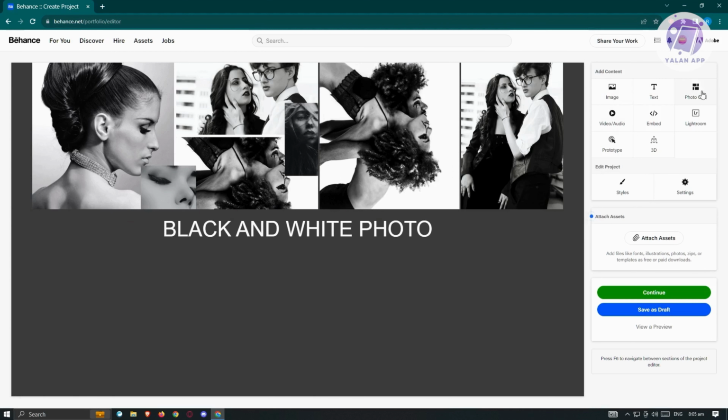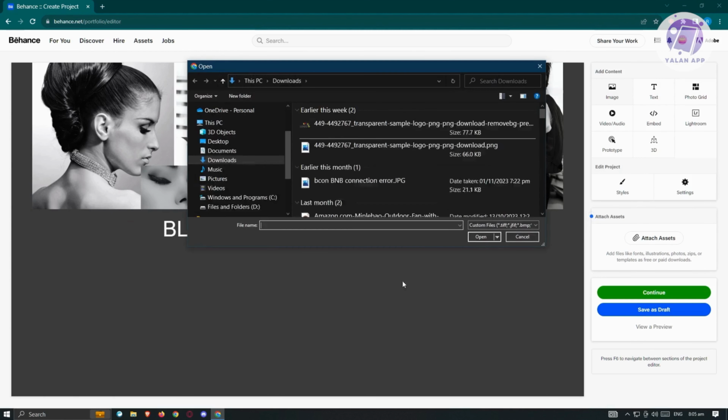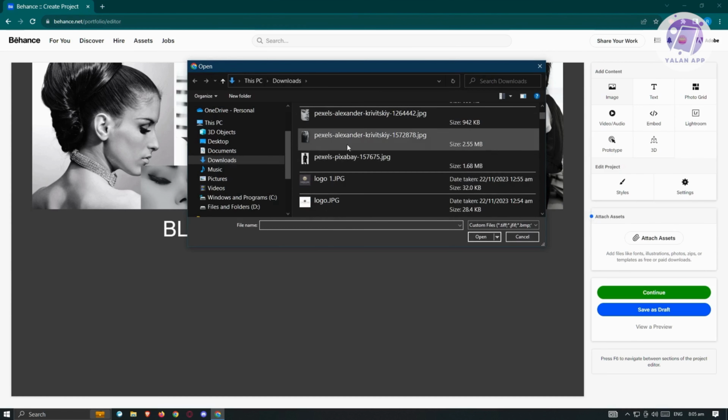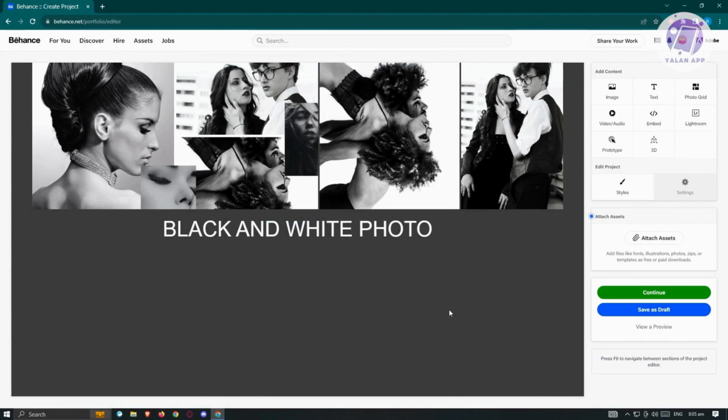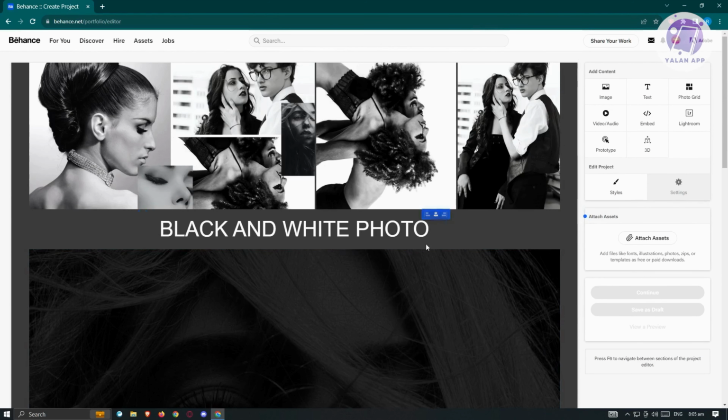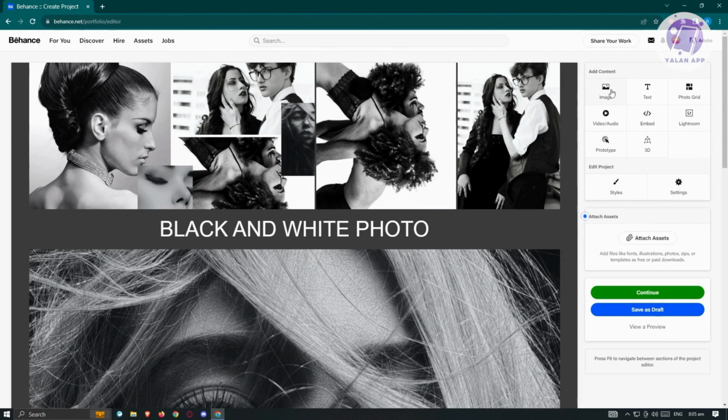Now, in this case, I want to add another image here just to showcase our project. So maybe I want to use this one. Click on open. And from here, we'll be able to add our photo. So in this case, choose the appropriate content that you want to add here. But once you're satisfied, what you need to do here is just click on the option or the buttons here that says continue or save as draft.